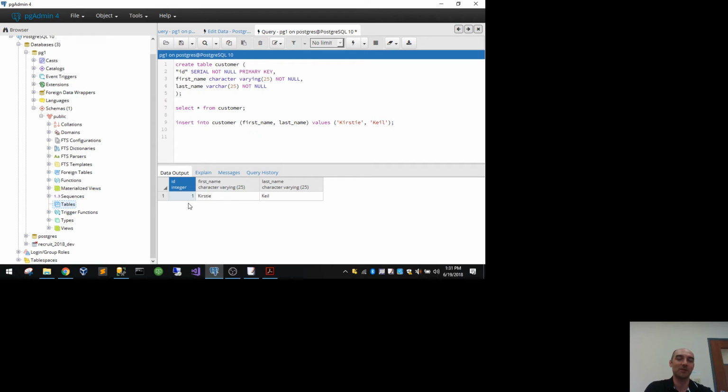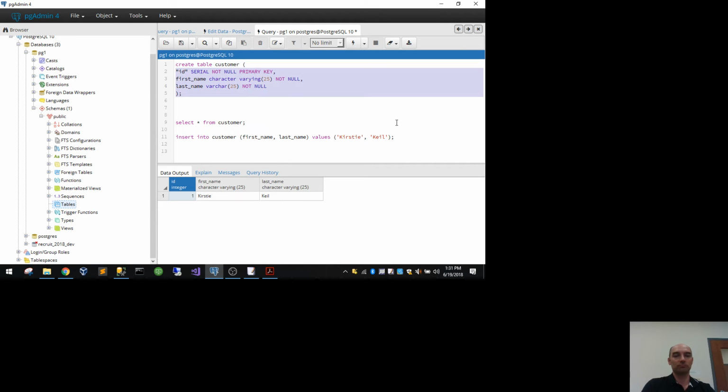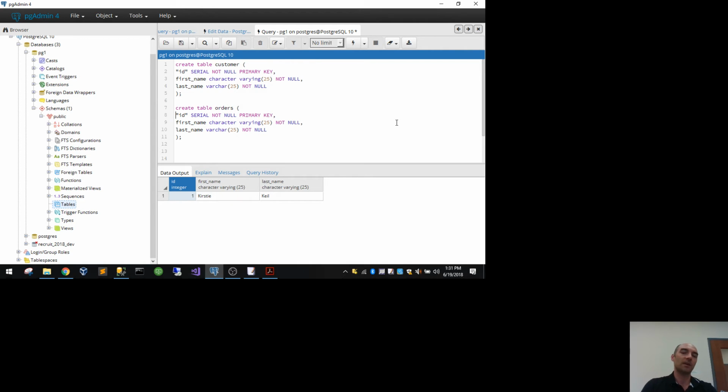So, notice because we had a serial, that works the same as identity. Let's create an order table. How do we do that? Same thing, order is a keyword. So, you know, I really want to use the word order. I'm just a glutton for punishment. For ID and placed at.